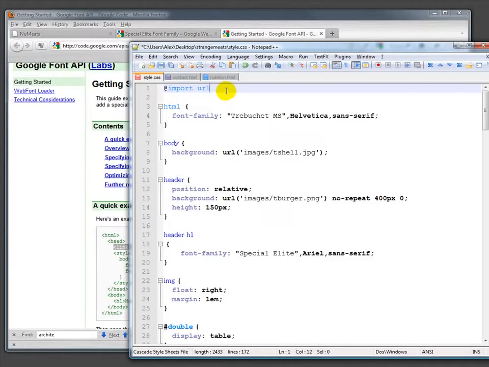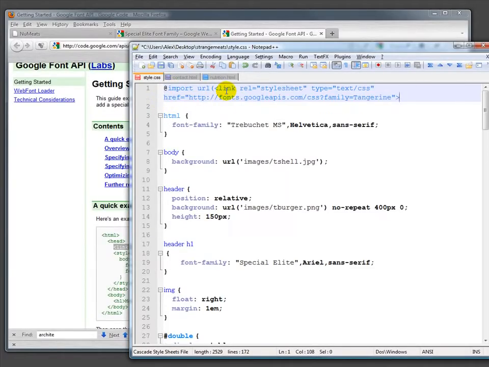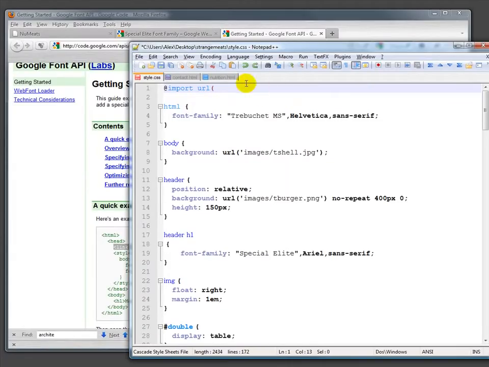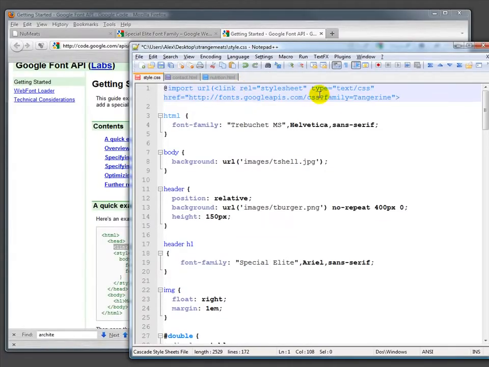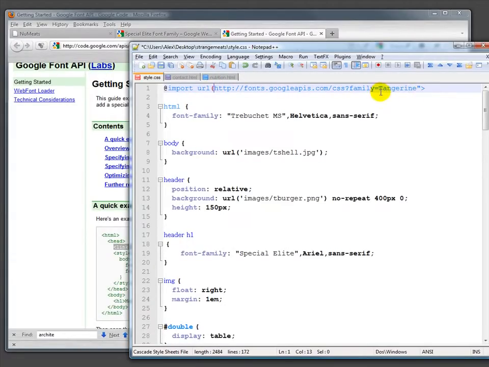So at import url, and then parentheses, and then, we don't need all of that. We only need, we'll have to edit it out, this URL where the style sheet is, HTTP fonts and so on, and the name of the font is Special Elite. And we can close the parentheses and semicolon. This command basically loads in another style sheet, which is how the Google Font API works. It gives you a style sheet you can use.